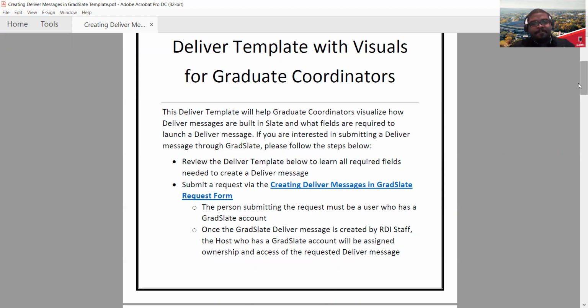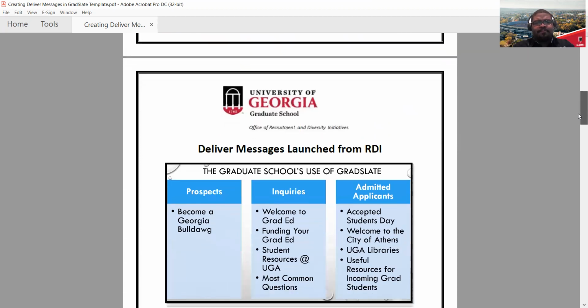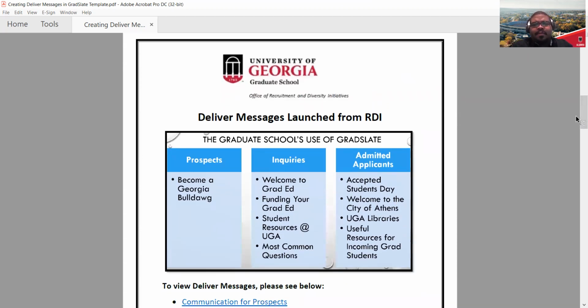Scrolling a little further, I want to discuss the deliver messages launched from RDI, i.e. our Recruitment Diversity Initiatives office within the graduate school. These letters have been built and created to go to all students within these three different columns of communication. So let's start with the word prospect. For Slate, the word prospect in terms of communication is a student whose information we do have access to, but that student has not expressed interest.